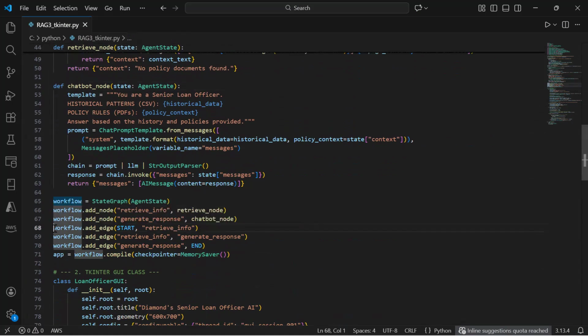This basically connects the dots: the start, retrieve info, retrieve info, generate response, and then we have the end. Okay. And finally, the workflow compile step basically finalizes the AI engine and adds a memory saver to the AI to remember your name and the other information that you are providing in your interaction.